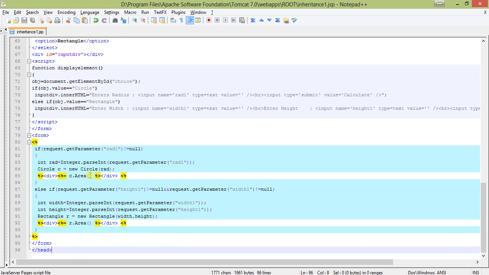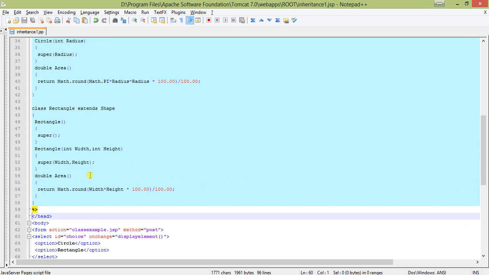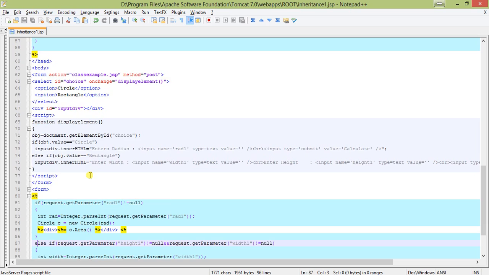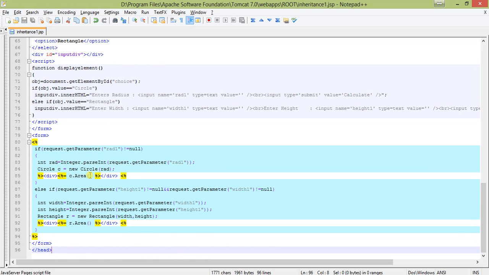And when we actually call the area, it calls this area function, which actually calculates width into height, which are the variables in the base class. Okay, so this is the program, just to show you inheritance and constructor overloading in JSP.